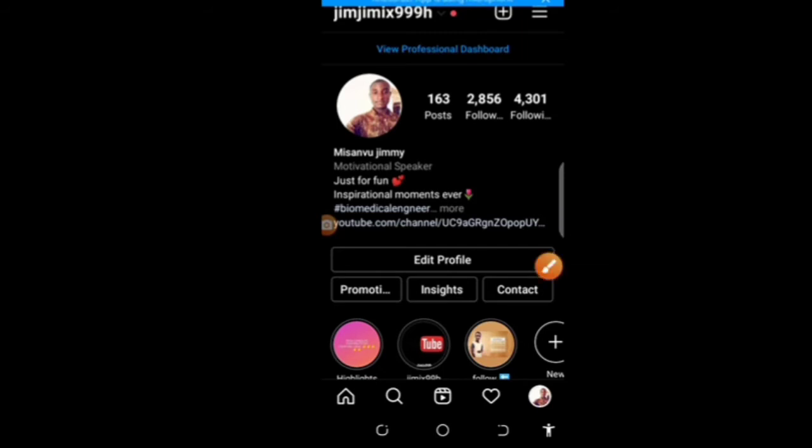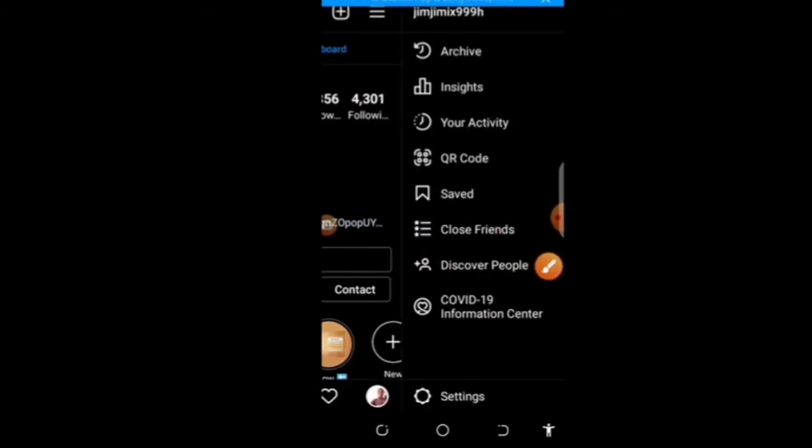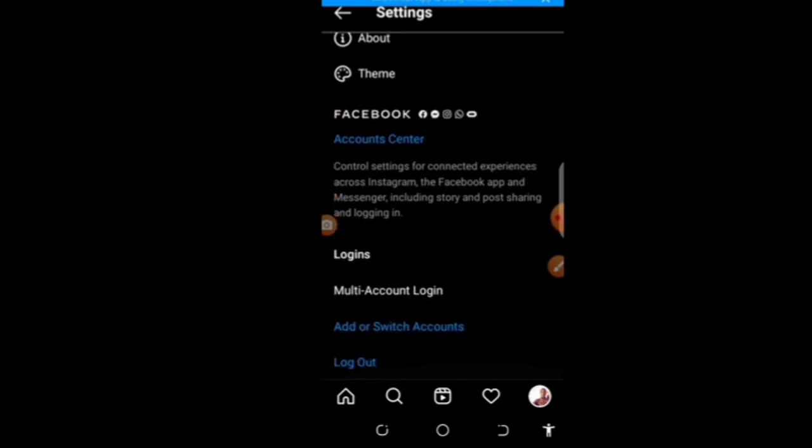So you just come up there in the right hand up corner, and you tap on the three lines going down. When you tap on them, you come down here and look for settings and tap on it. When you tap on settings, you just scroll down, and you look for add or switch accounts.